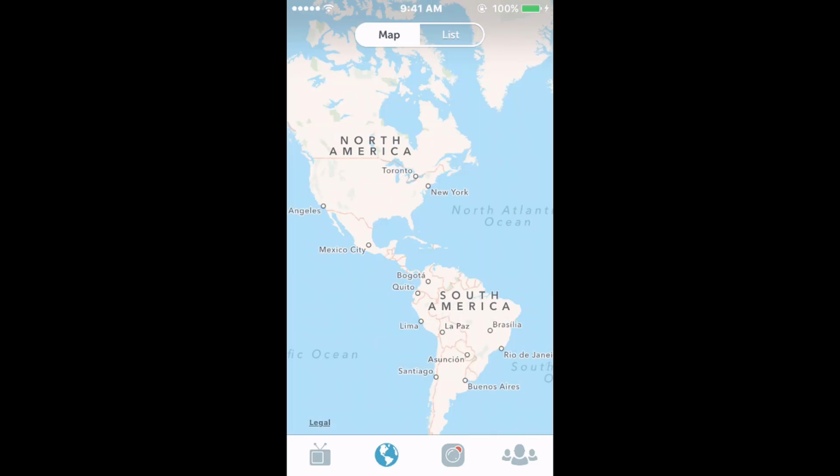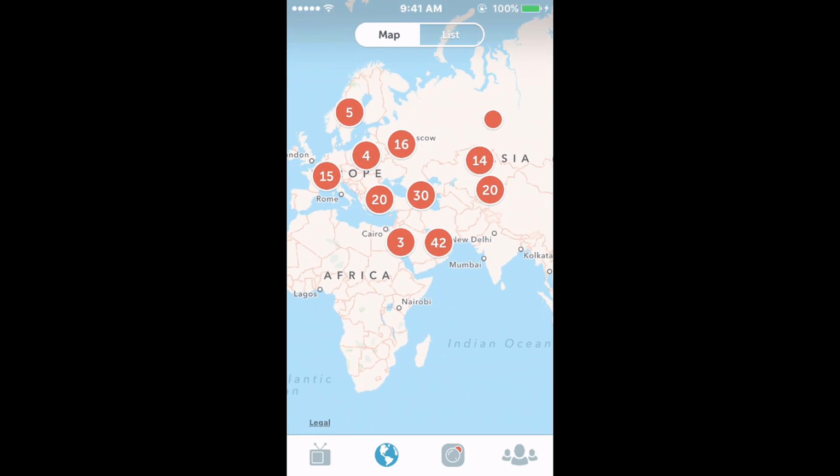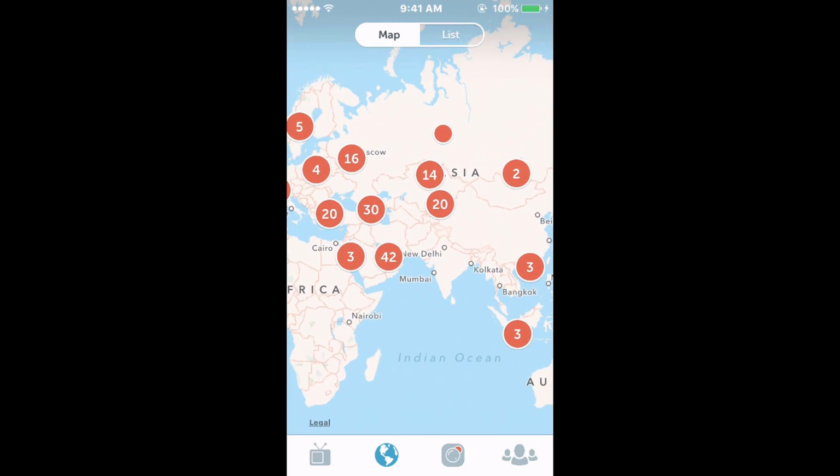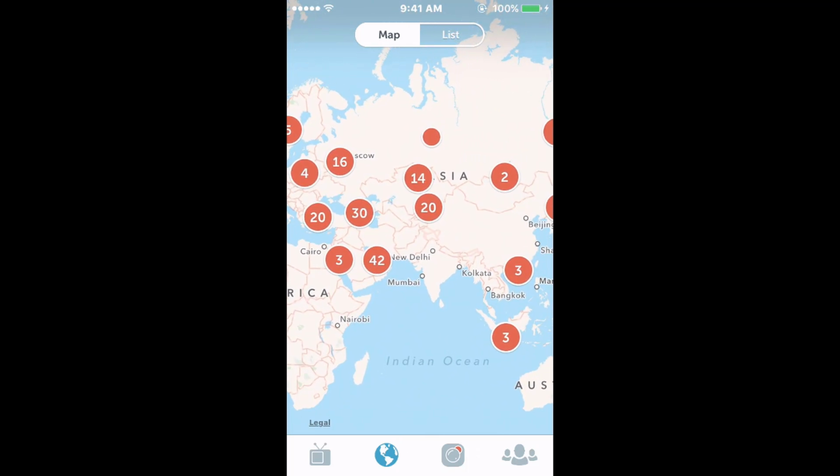And from here, we can see all the people that are currently live right now and broadcasting. And the great thing is we can move this map around and see where they are located. So for example, we see this 20 here and this 14. That means that there are 20 people in that area currently broadcasting. So now there's 19 currently broadcasting.